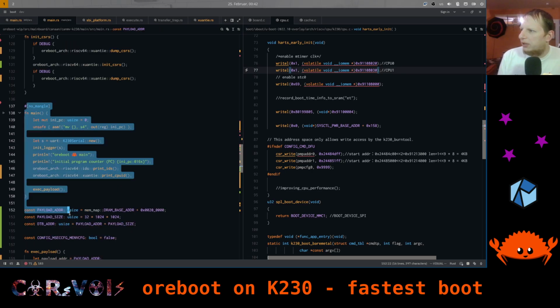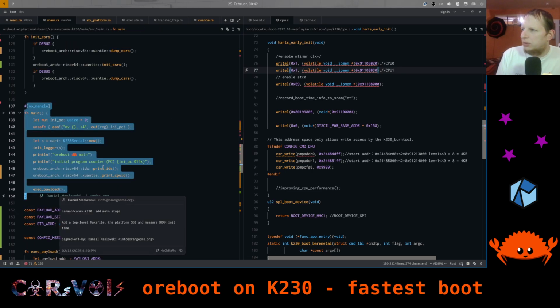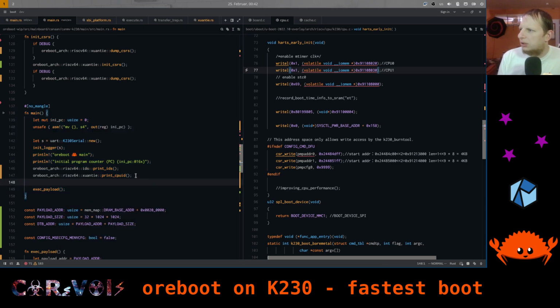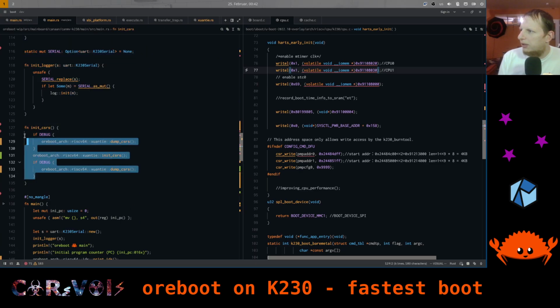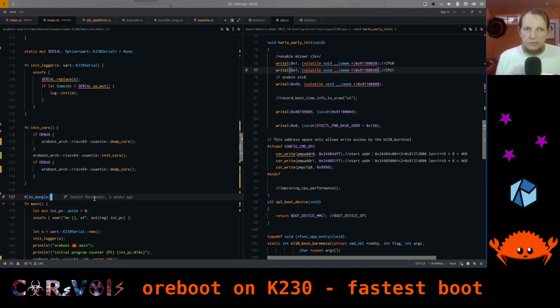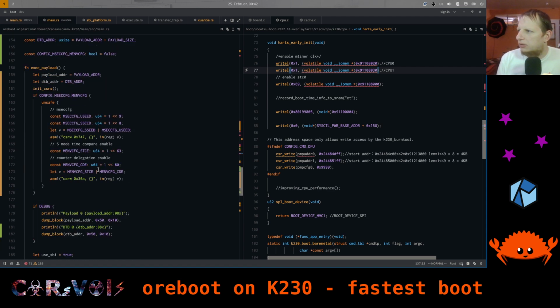And then we already have our main function down here, which is, as you can see, really not much code. Again, we're initializing our UART, we're printing out some information, and then we already jump to executing our payload. We'll come back to the init function, because that is something we will look at in a bit more detail.